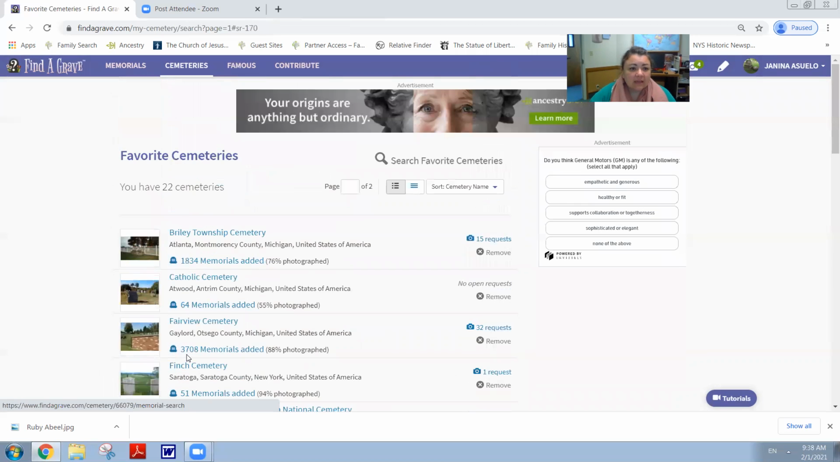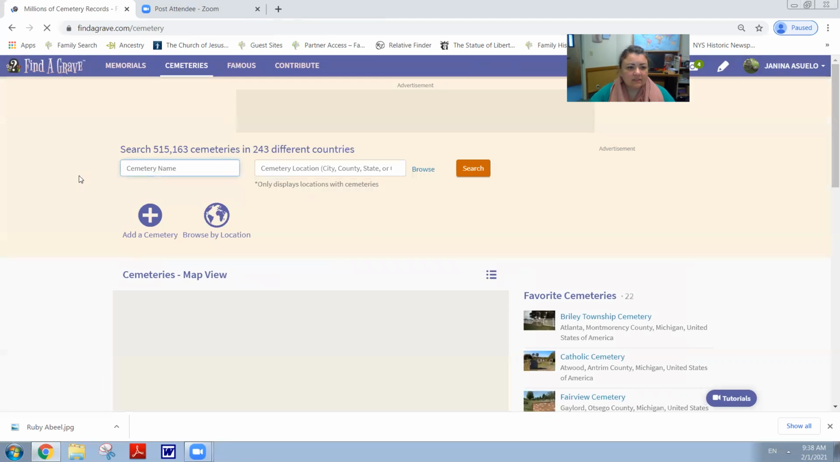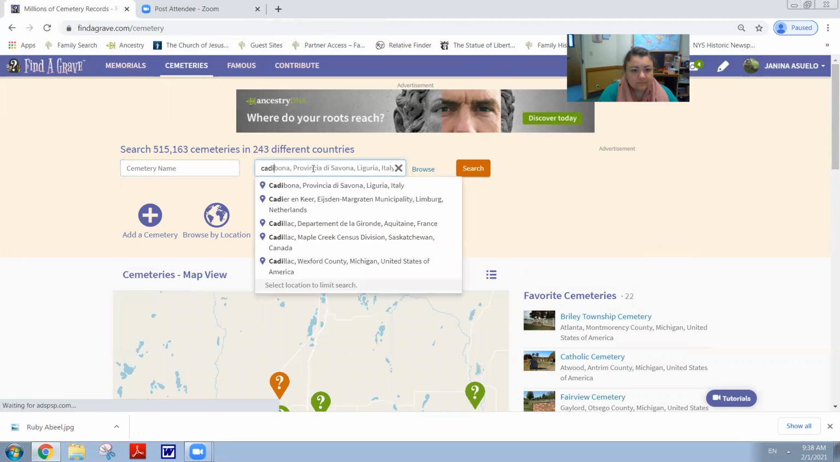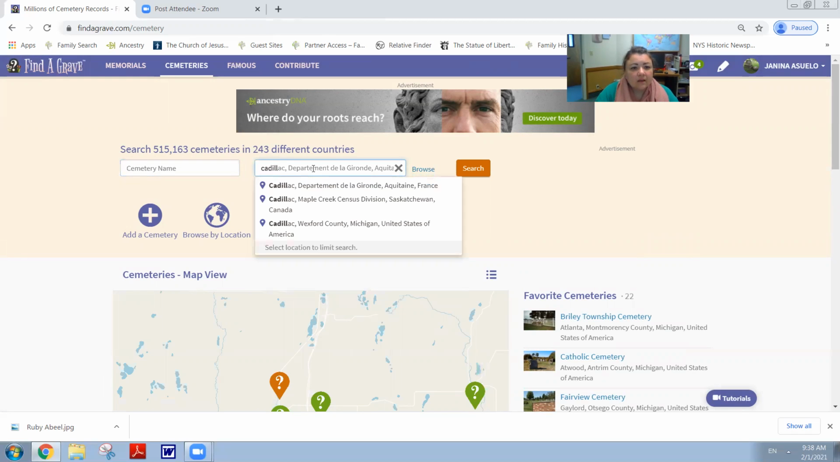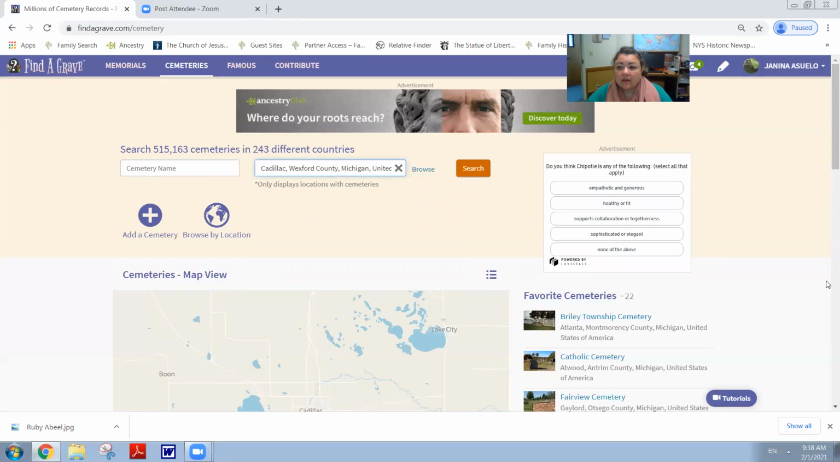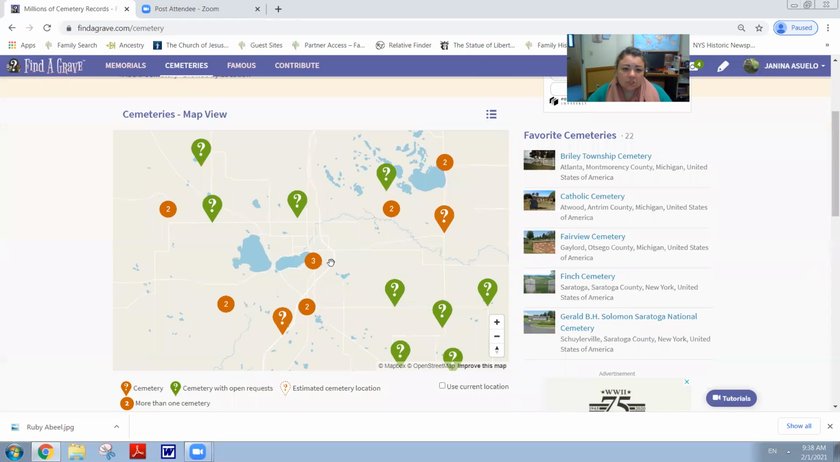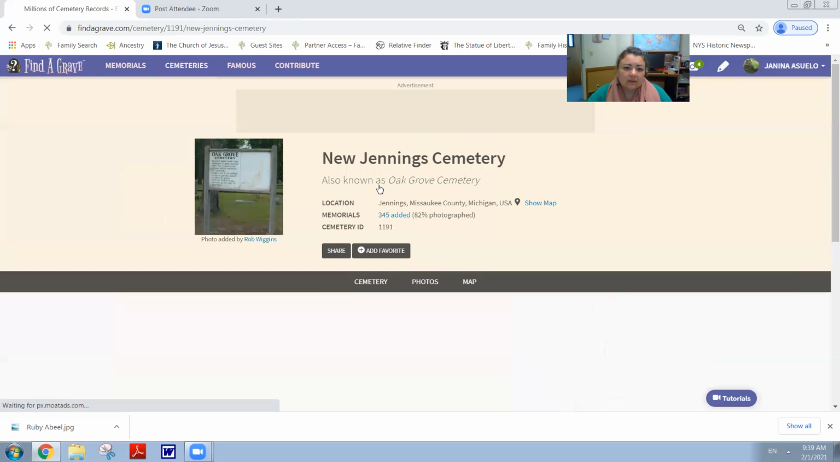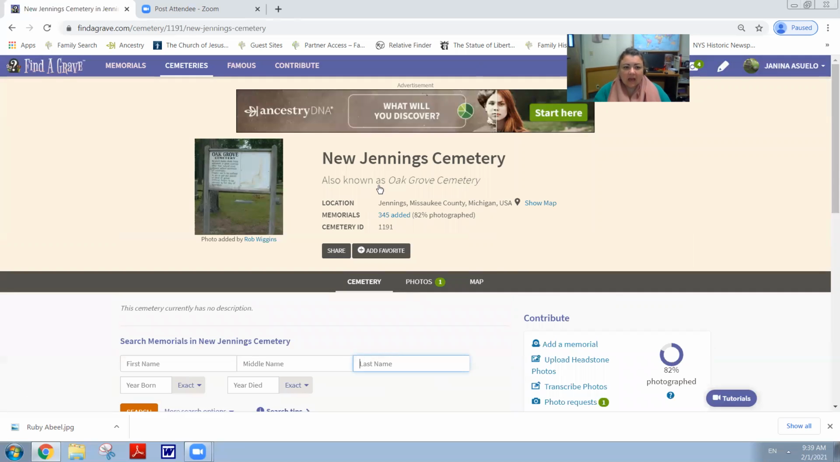So how to create a favorite. If you go to your cemeteries, let's see, I don't know the name, but I'm going to look in Cadillac, Michigan. Okay. And right down here, I have a map and it's going to show me. And let's say this is New Jennings Cemetery. This is the one that I like. I want to go here.